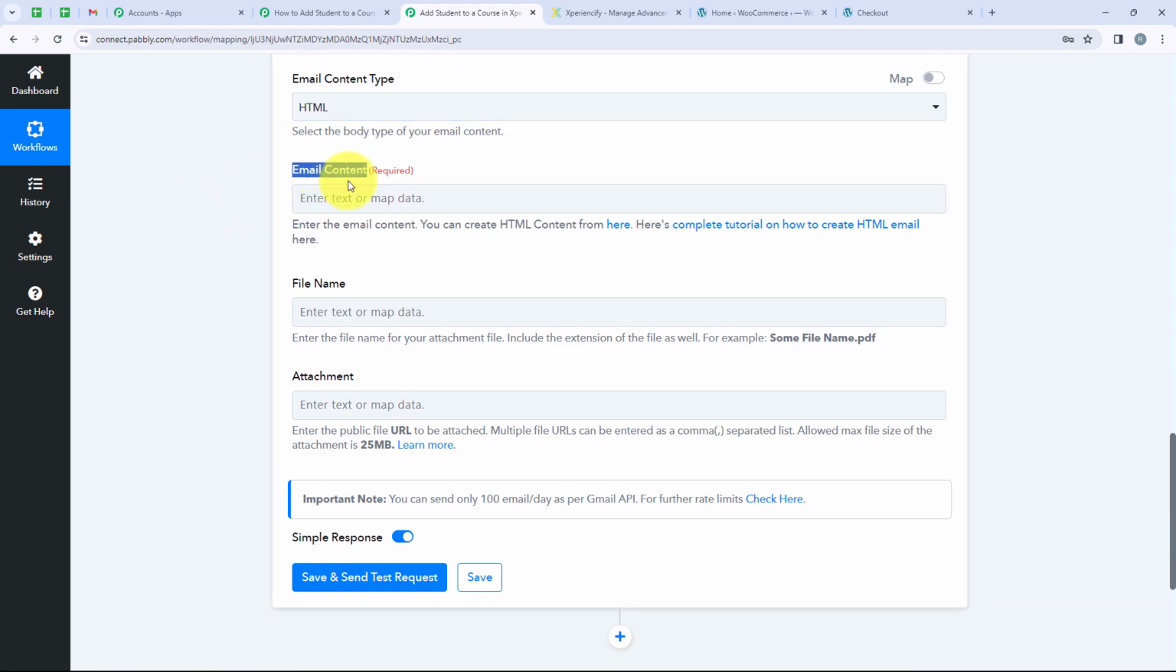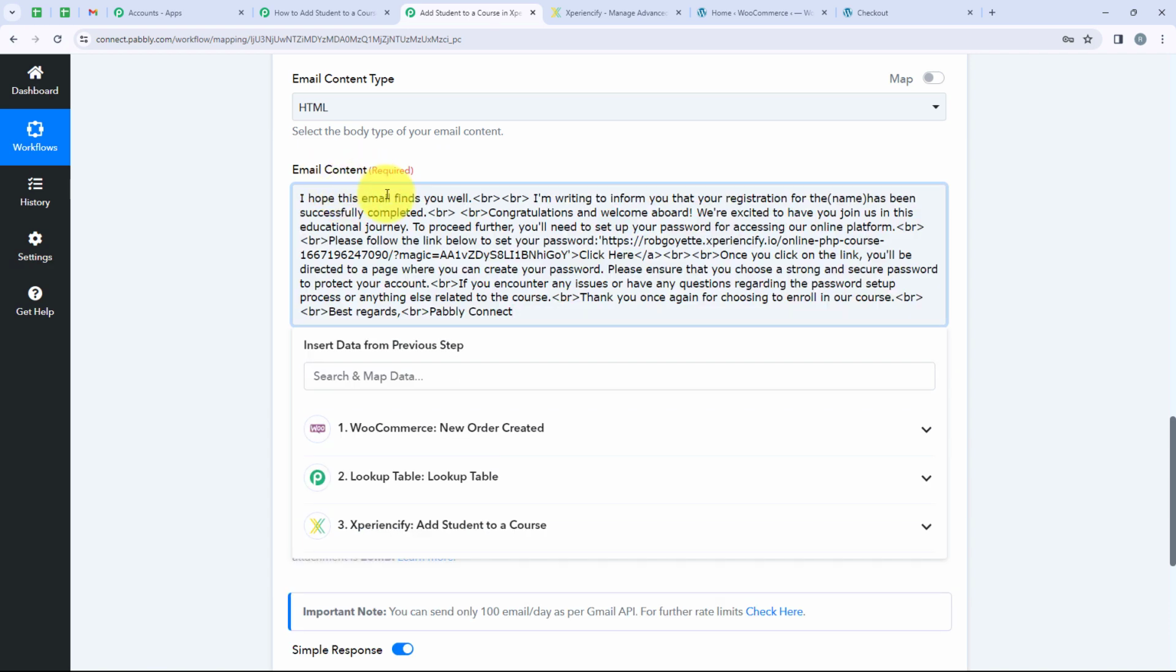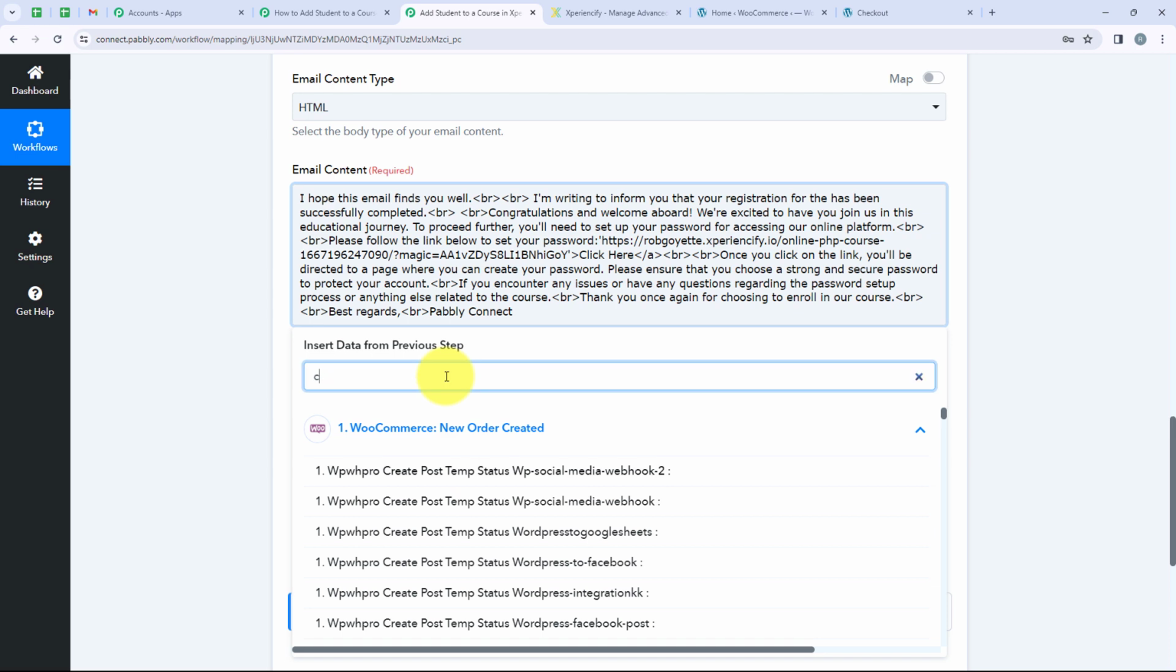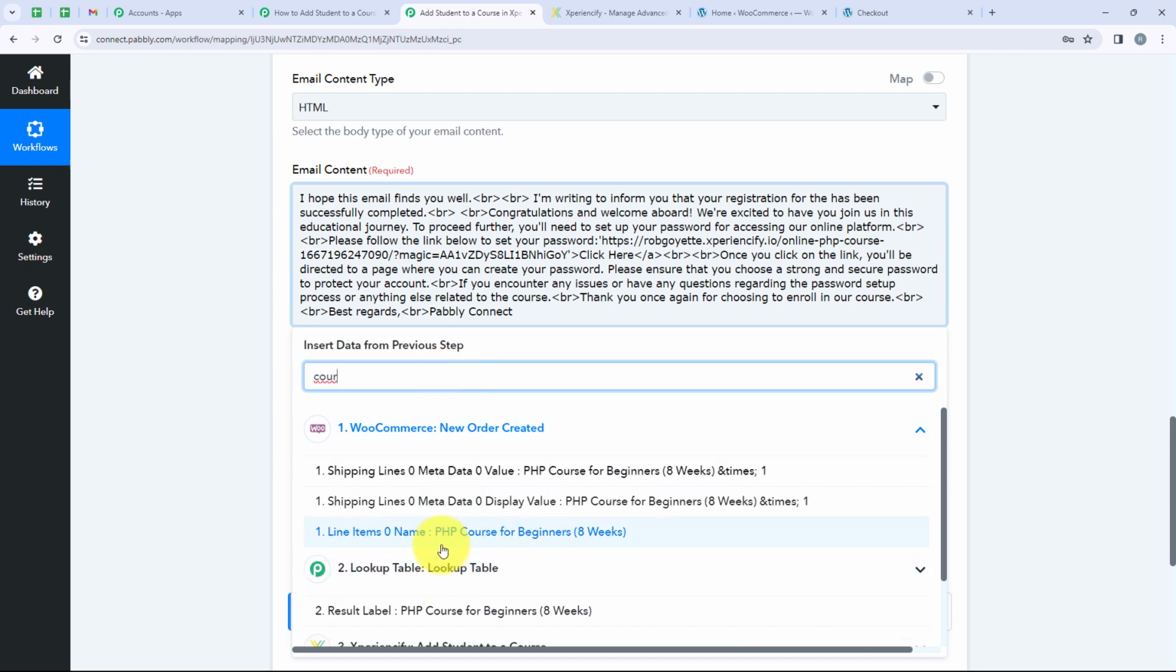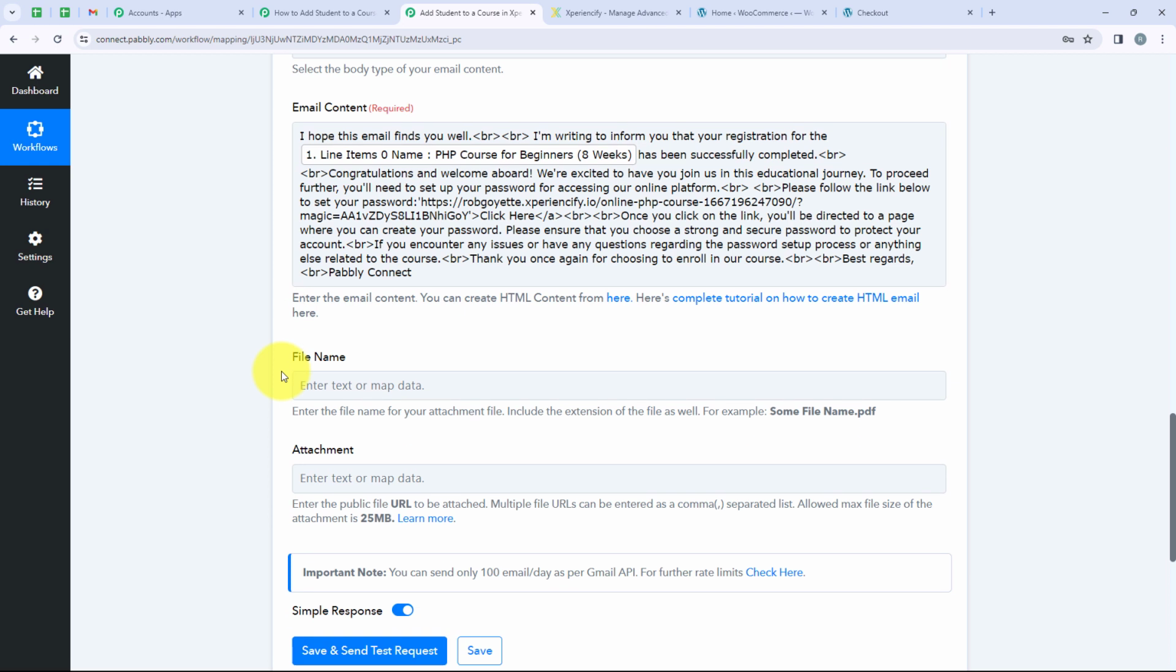And now it is asking me the email content. So I want the email content to be, I hope this email finds you well. I'm writing to inform you that your registration for the name. So I'm going to map the course name over here. So I'll delete this. Open my WooCommerce and search for course name. So we are going to map this. Has been successfully completed. Congratulations and welcome. So as you can see that I've already drafted the email content. And now we are going to move forward.